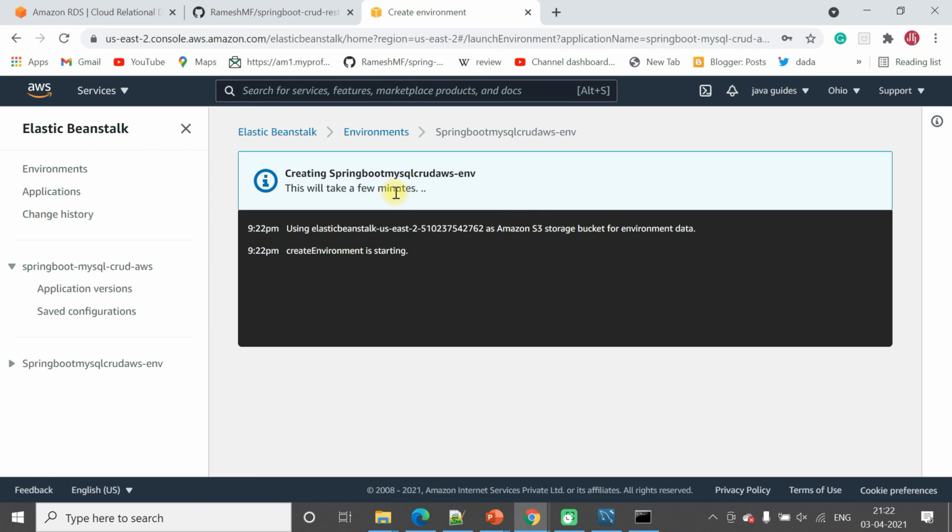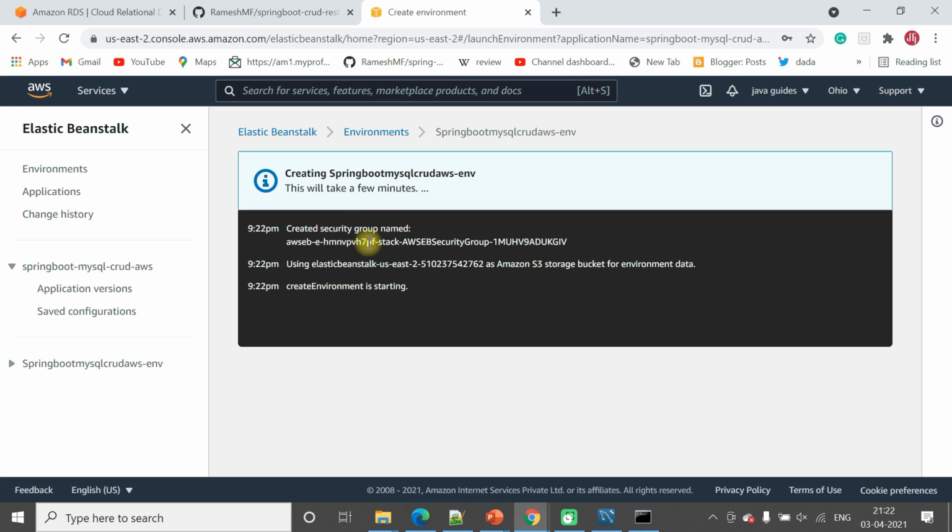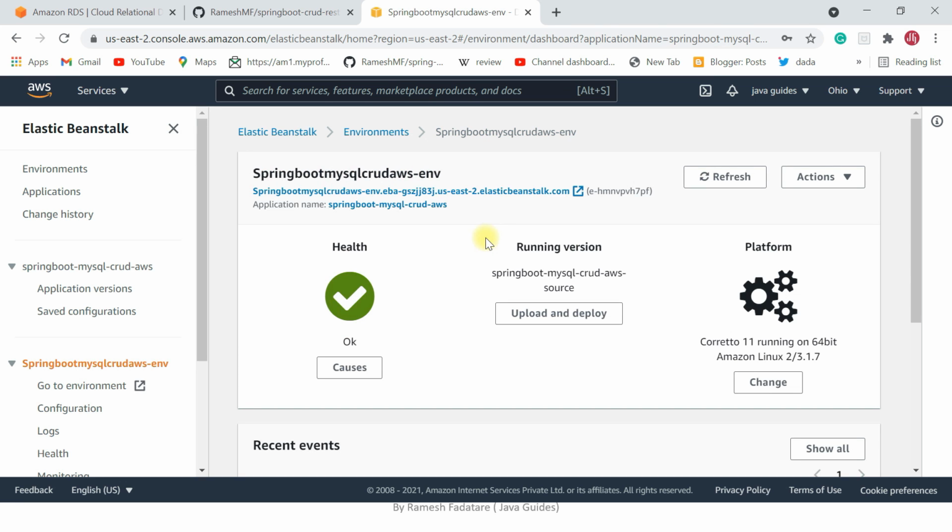Basically, the Elastic Beanstalk service will create an environment to deploy this Spring Boot application. Look here, Elastic Beanstalk first creates the EC2 instance, and then it will create an Amazon S3 storage bucket for storing our Spring Boot jar file in it. Let's wait a couple of minutes, it will take a couple of minutes to create this environment. Alright, so look here, our application is successfully deployed and health is okay.